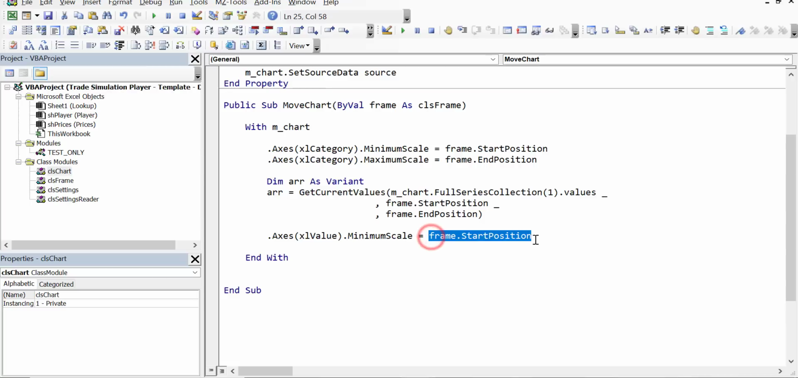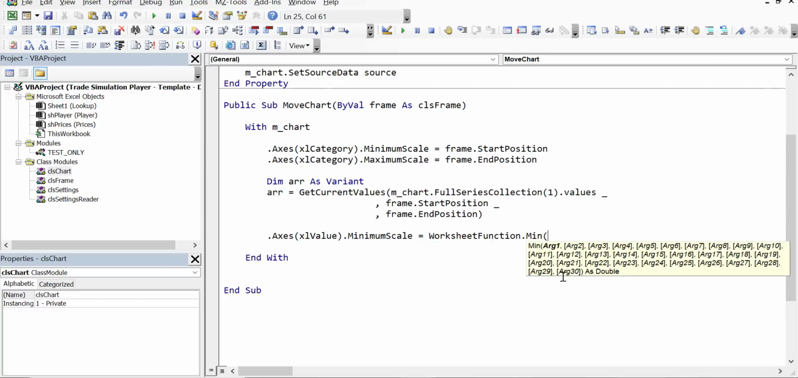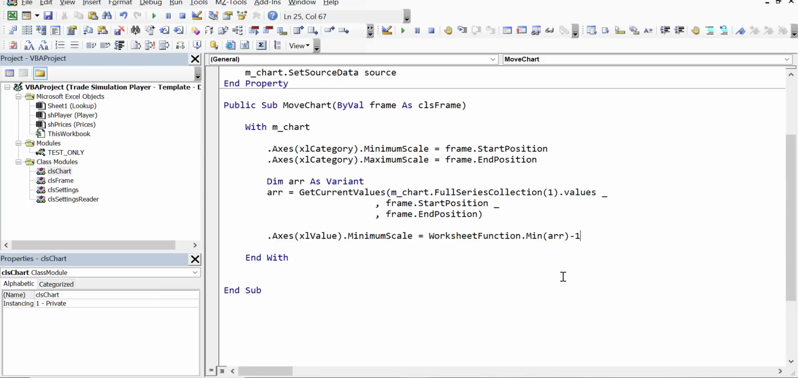What we use in this case is the worksheet function minimum, and we'll pass it the array, and this will give us back the minimum value from the array. We'll set our y-axis to be this minus 1. And we'll do something similar with the maximum, except we'll set it to be plus 1.